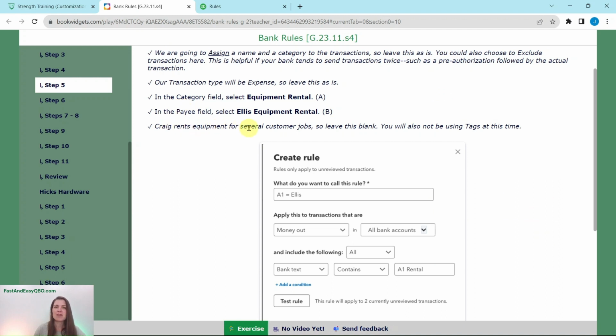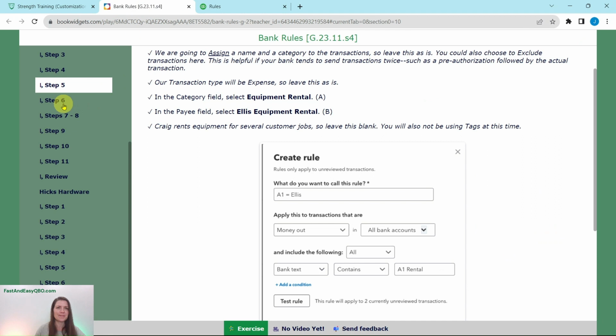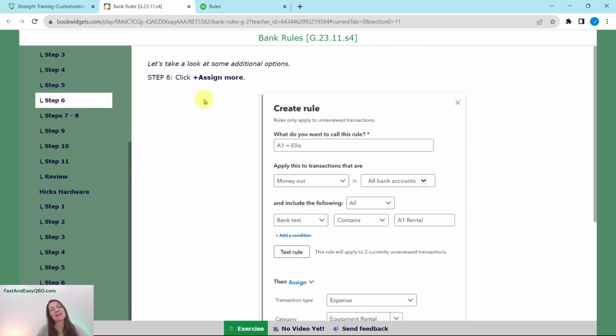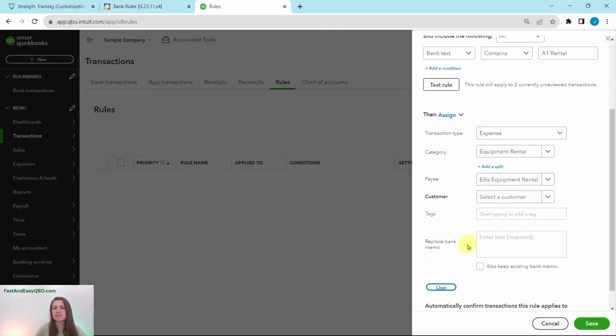Craig rents equipment for several customer jobs, so we're going to leave this blank. You will also not be using tags at this time. So these 2, we're just going to leave blank right there. Now let's take a look at some additional options. To do that, click on the plus assign more. That is right here.